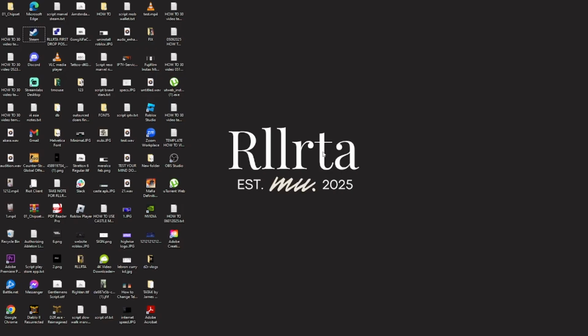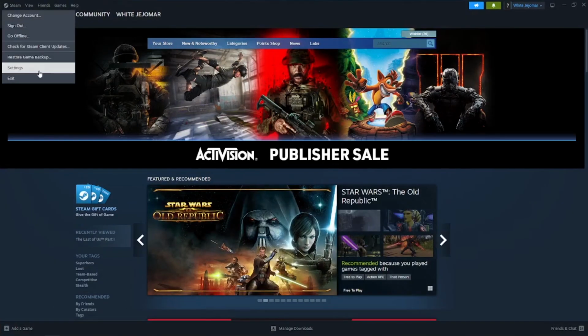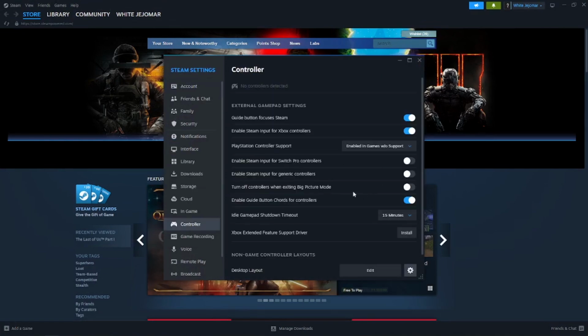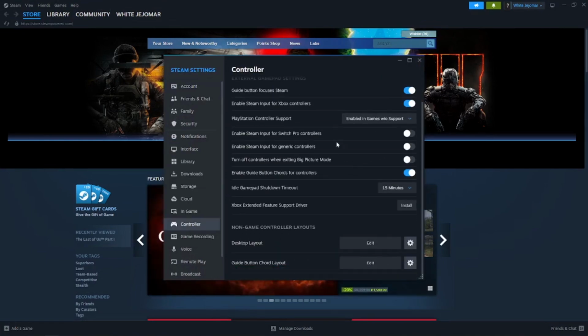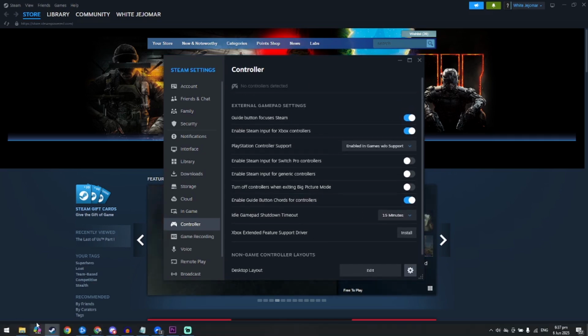If the cursor still moves like a mouse, open Steam if you're using it and go to Big Picture mode. Head to controller settings and uncheck any configuration support, like PlayStation configuration support or Xbox configuration support. These can force mouse-like behavior.